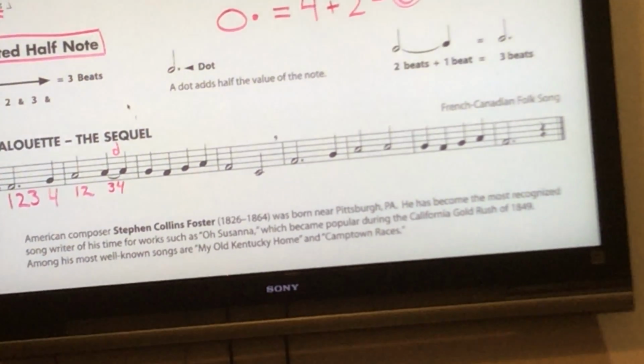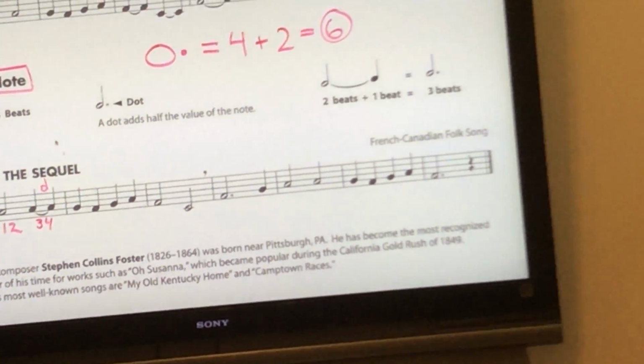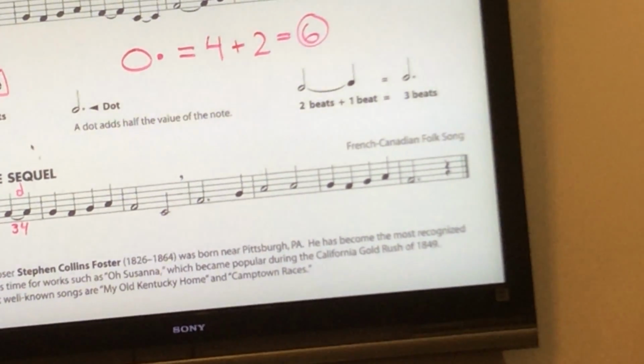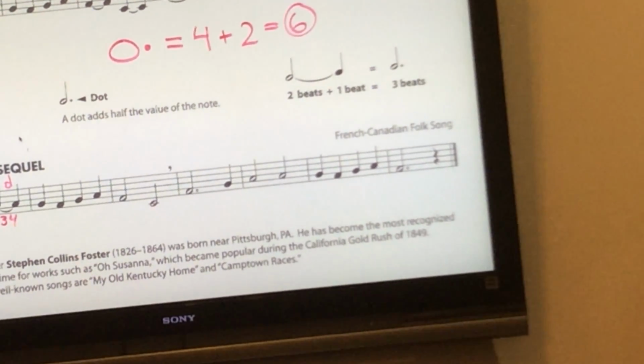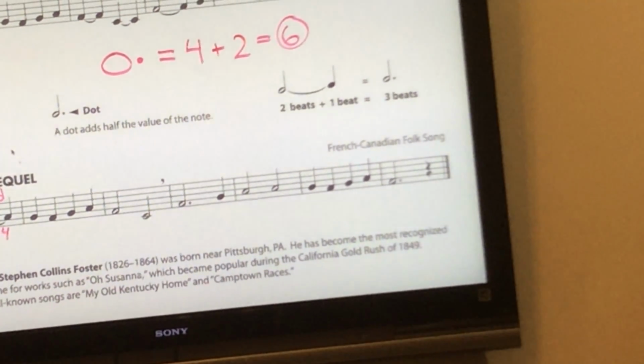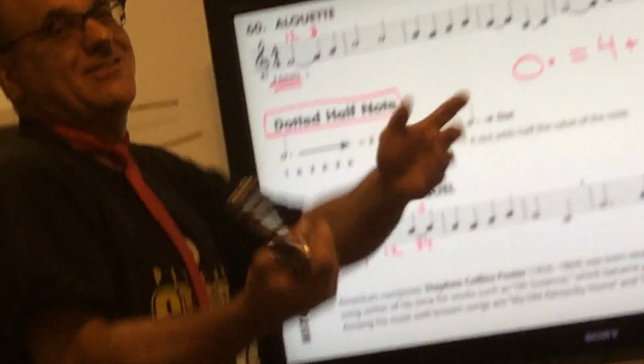Right here. I added the little tag at the end. Hope you like that. Just thought I could.